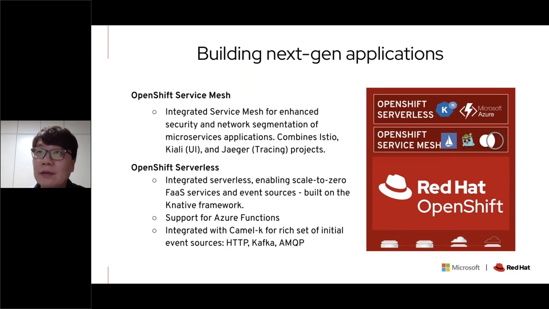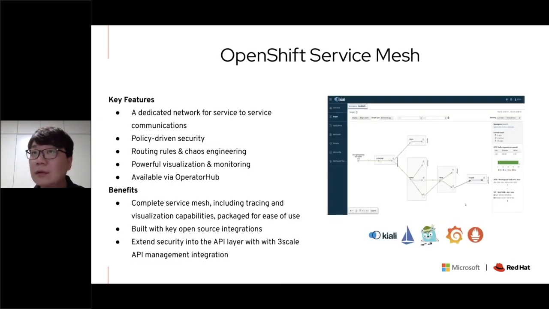Service mesh and serverless are exciting technologies that make it easier to build and run microservice architectures, and we support both in OpenShift 4 and ARO 4.3. The service mesh is a layer that manages the communication between the individual services that work together as an application. The routing rules and communication security can be managed by the service mesh instead of being hard-coded into the application or manually defined.